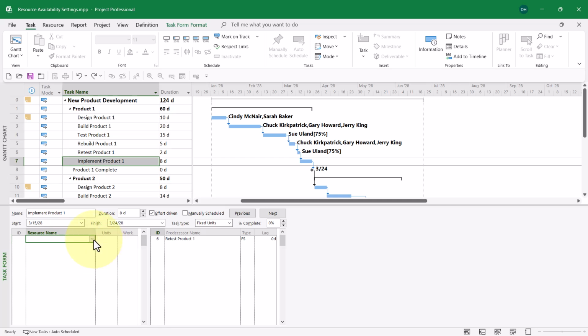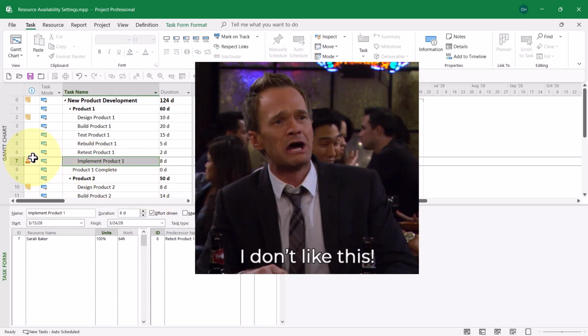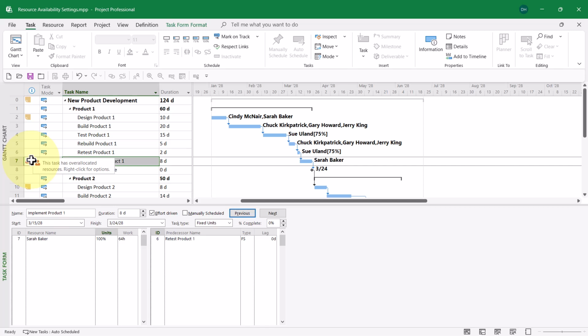But what if I forget and I select Sarah Baker, and then I accidentally put in a units value of 100% when she's only available to work 50%. When I click the OK button, there it is. This little red stick figure appears. I like to call that the Burning Man indicator, which tells us that Sarah Baker is over allocated on this task. Well, here's the problem. I've assigned her to work full-time, 100%, but she's only available to work half-time or 50%.